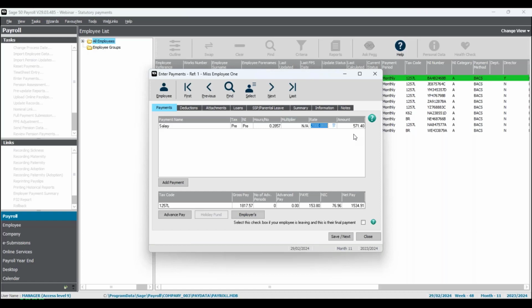You can also use that in other scenarios. If you've, for example, got a leaver, if someone's left like 12 days into the month and you need to work out how much to pay them, you can just use that same principle there and do that manual adjustment.